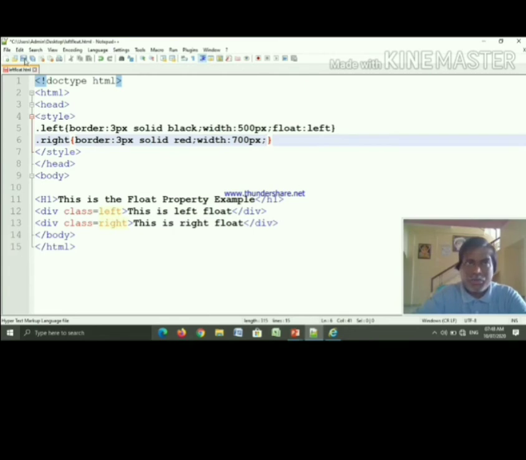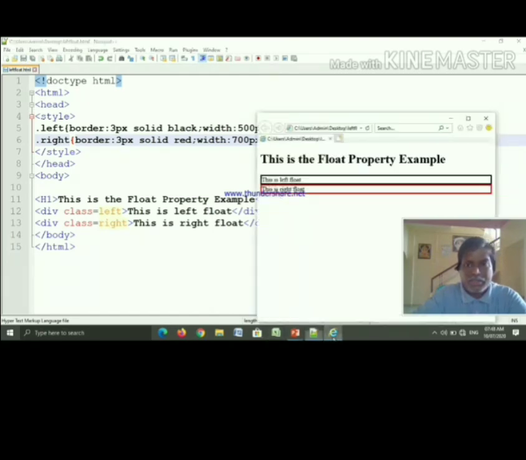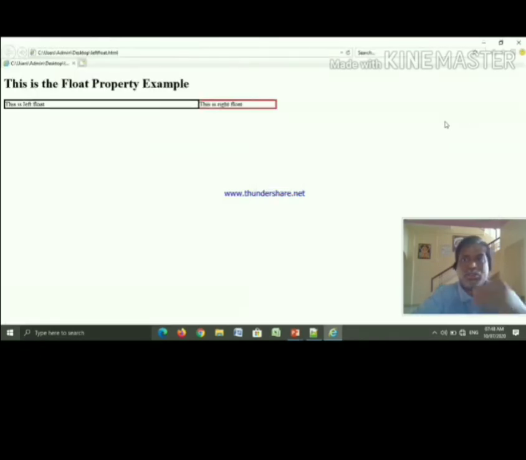Now see the output. To see the output, first save the program. Okay, and by refreshing this program we get the output. Now you can see how the elements look. Okay, this is float, this is float, but this red border cannot appear at the right side because we didn't provide the float property.